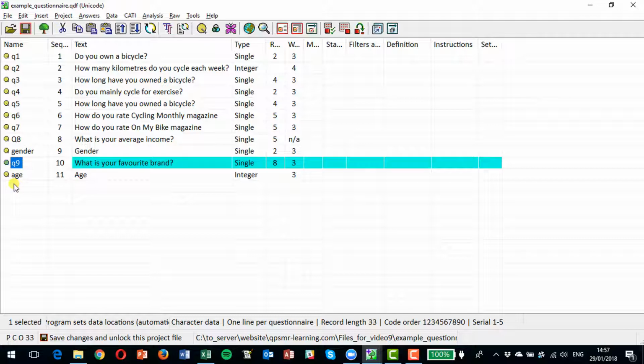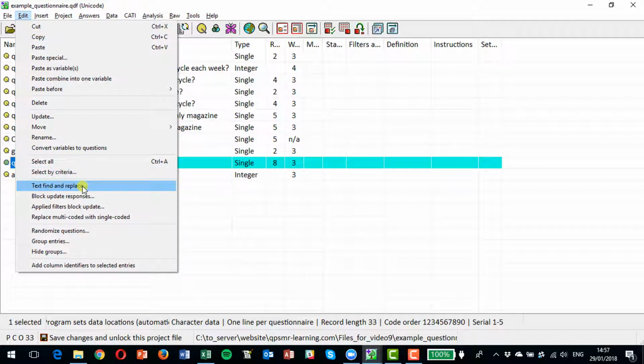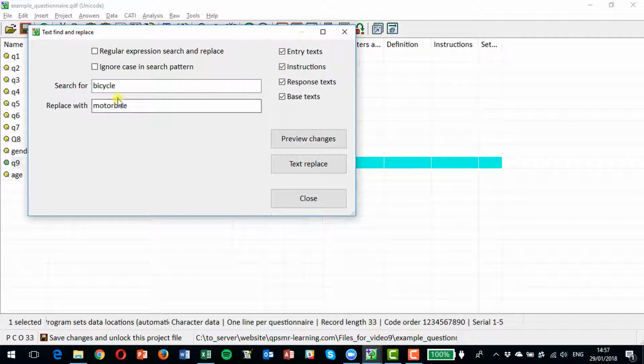All right, so let's look now at replacing text. Let's say I have a questionnaire here. It's talking about bicycles in 3 or 4 questions. Let's say I wanted to edit that and change the word bicycle to motorbike. There's a replace text function in here, so I could go text, find and replace. I could change bicycle to motorbike. I could just replace it, or I could see what effect it's going to have before I press the go button.